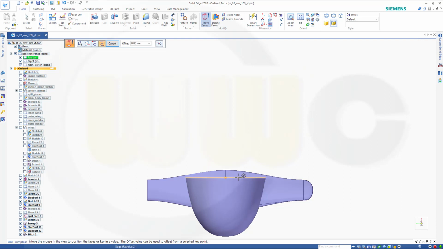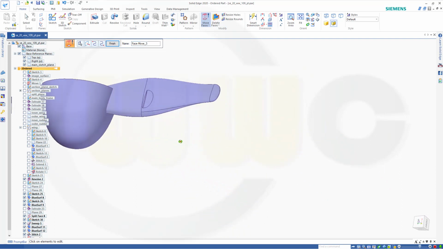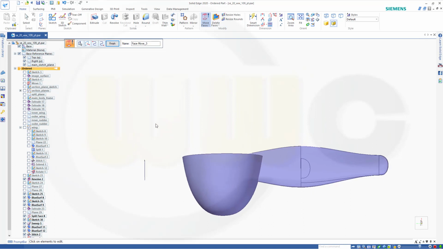yeah, that will select the midpoint here. I could, yeah, that would be okay, or I would have to make a sketch with 2 points to move it, but I will leave it as it is.